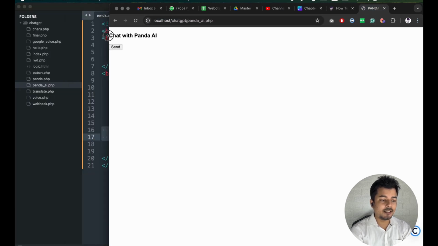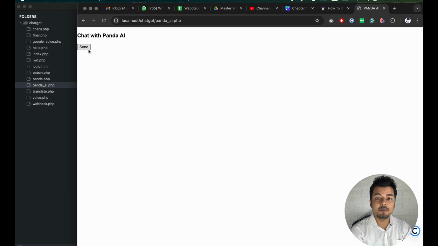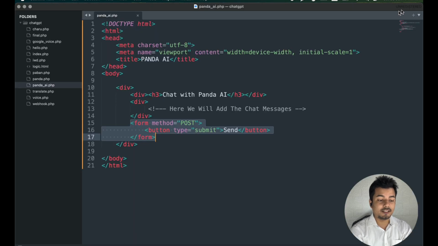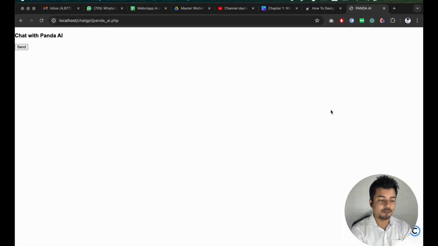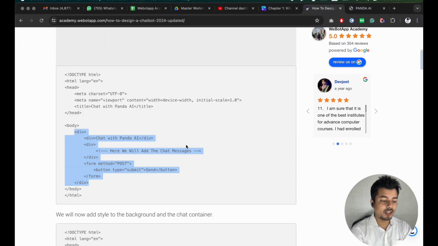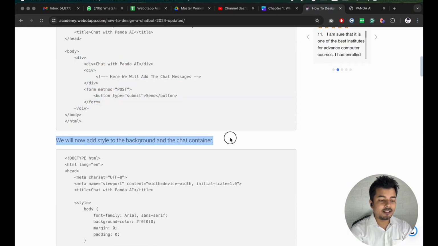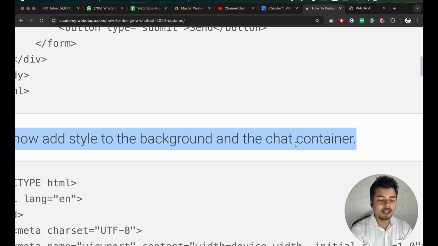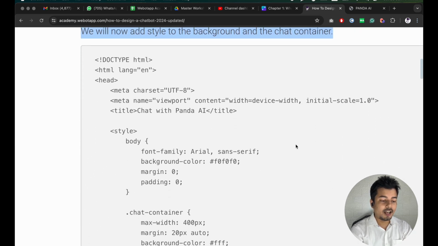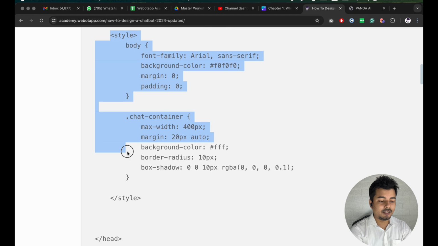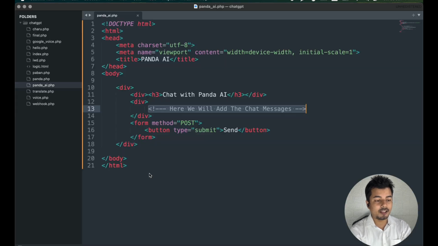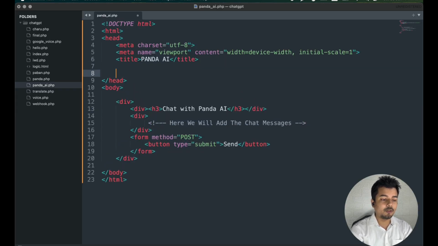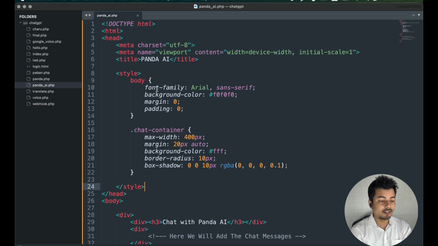Alright, so let me now go to this page and reload it. I can see the headline and I can also see the send button, but all the other details like the form and the messages are not yet done. We have to design these things. I will now add a style to the background and the chat container. For that, I will simply copy the style. In order to save our time, I have already written the code and I will paste the CSS code here.